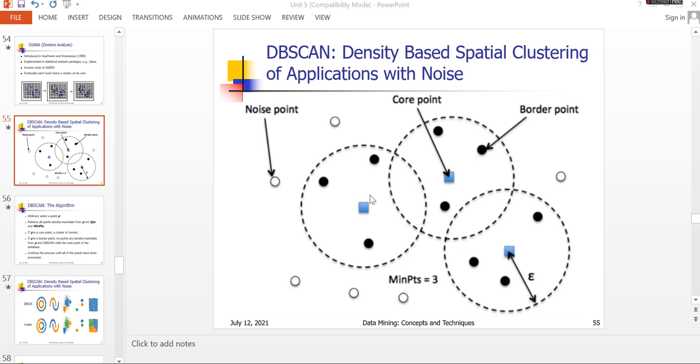That's why that blue square is treated as a core point. In the same way, in the left side circle also, the blue square is treated as a core point. Why? Because just take epsilon as the radius and draw a circle. Within that circle you got 3 points, so that's why it is called a core point.